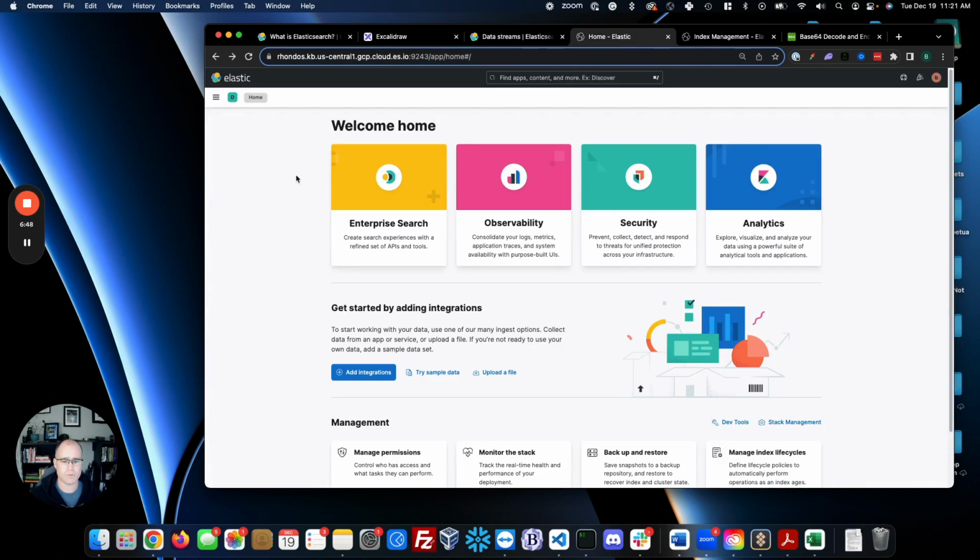Let's go over to our home page here. And today we want to go into index mappings. So this is probably the most important thing that you have to know about configuring the integration between PowerConnect and Elastic.